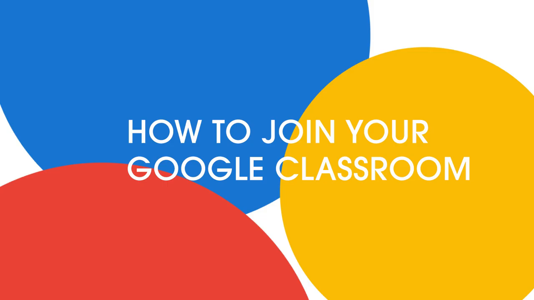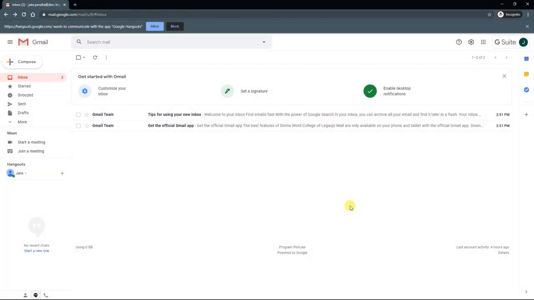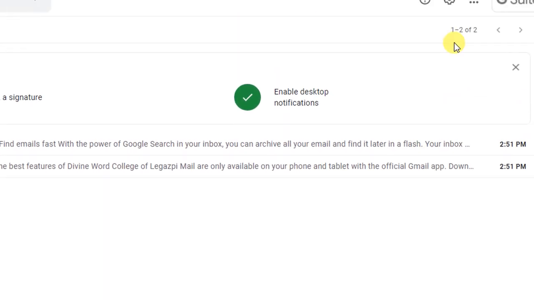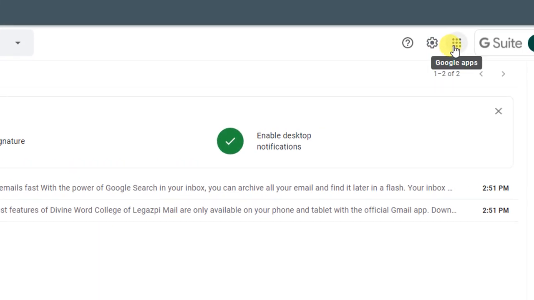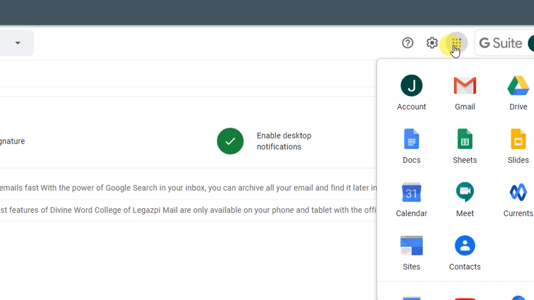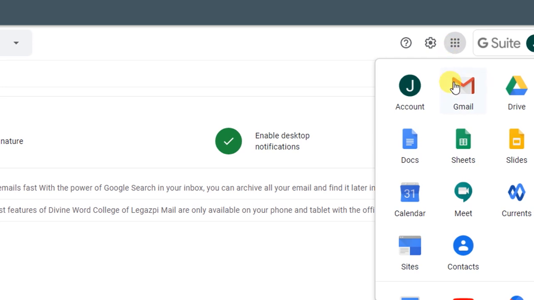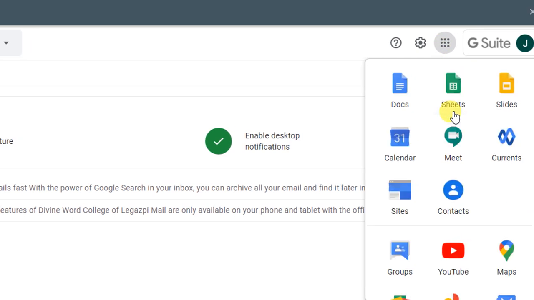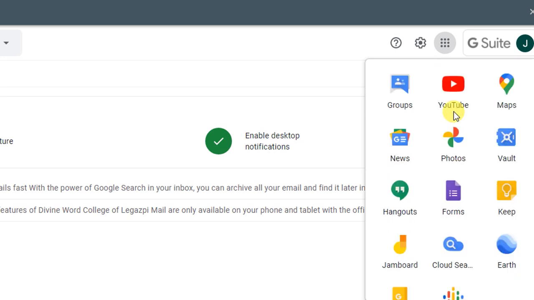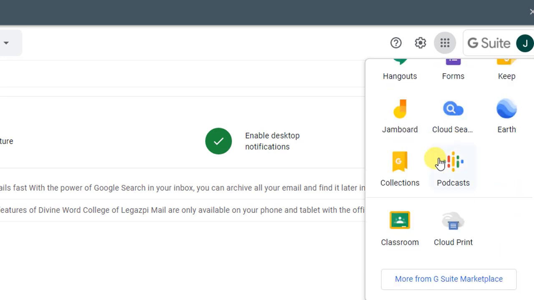For this tutorial, I will be teaching you how to join your Google Classroom. Now that you have successfully logged in, go to your upper right side of the Gmail and click this icon. Scroll down and locate the icon of Google Classroom. You will be directed to another tab.